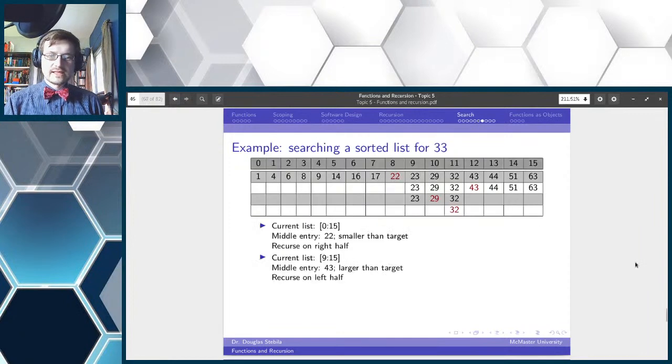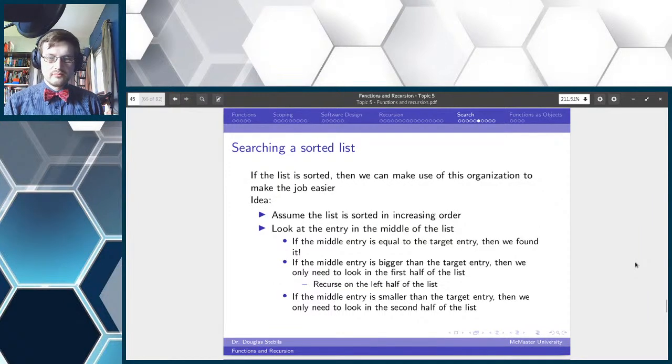We'll go through the slides and demonstrate basically the same thing that I just showed you. So, if the list is sorted, then we can make use of this organization to make our jobs easier. The idea is we will assume the list is sorted in increasing order. We look at the entry in the middle of the list. If it's greater than the thing we're looking for, then we know that the thing we're looking for is in the top half. If it's less than, we know it's in the bottom half, and if it's exactly equal to, then we found it.